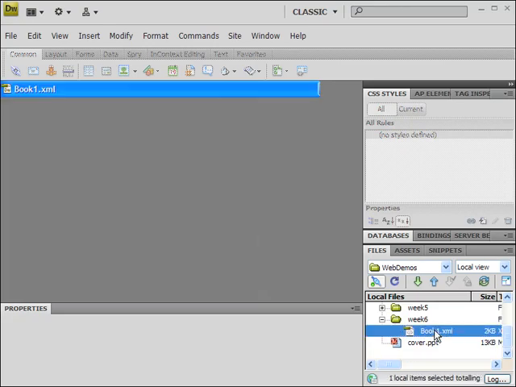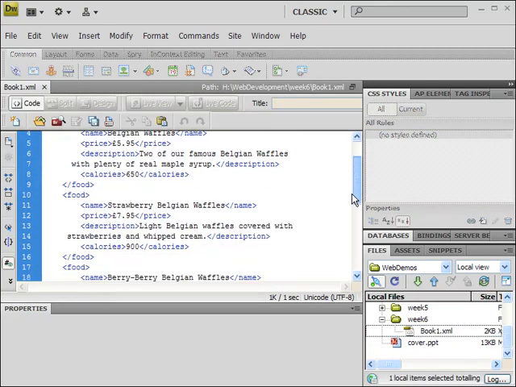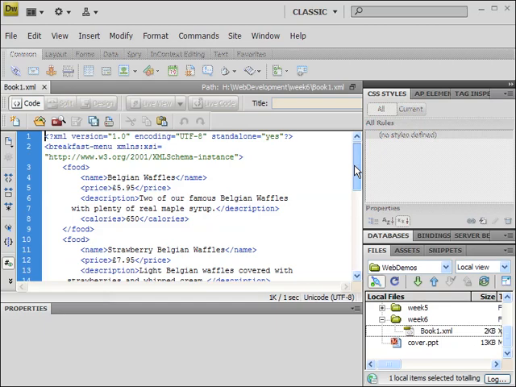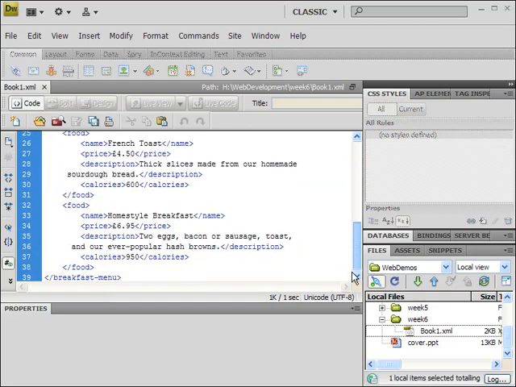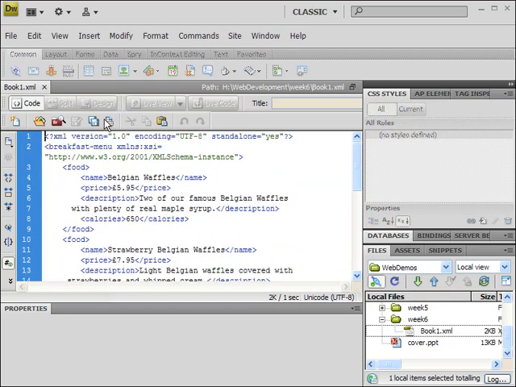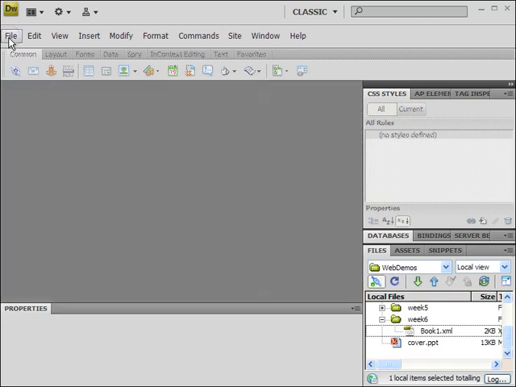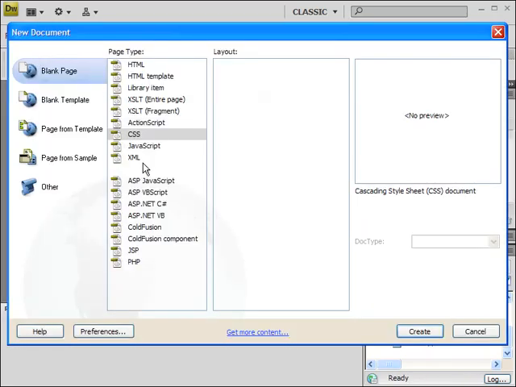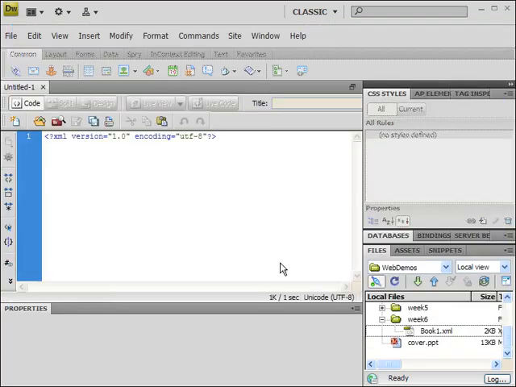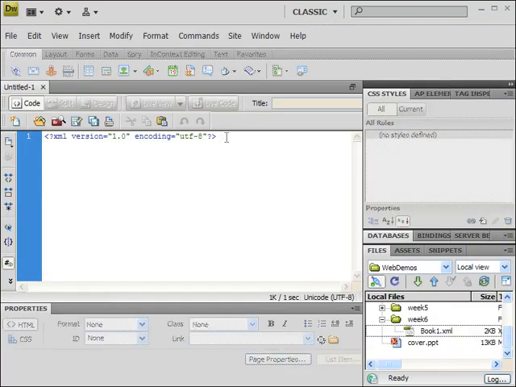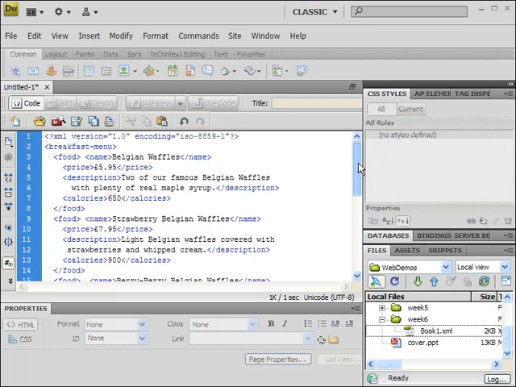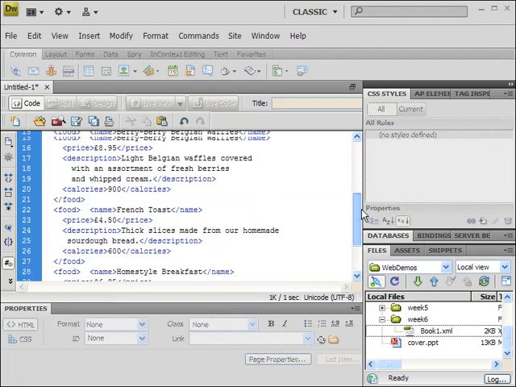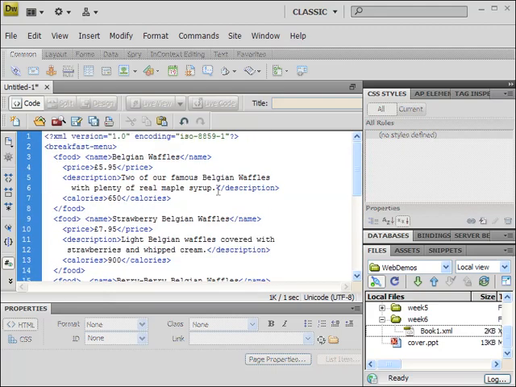If I open the file in Dreamweaver, the same XML file which was initially created with Excel looks like an XML file. If you don't want that, you always have the option of File, New, and create an XML file straight from here. And let's say I've got some XML code already. That's the same file which I've already created from a text file.